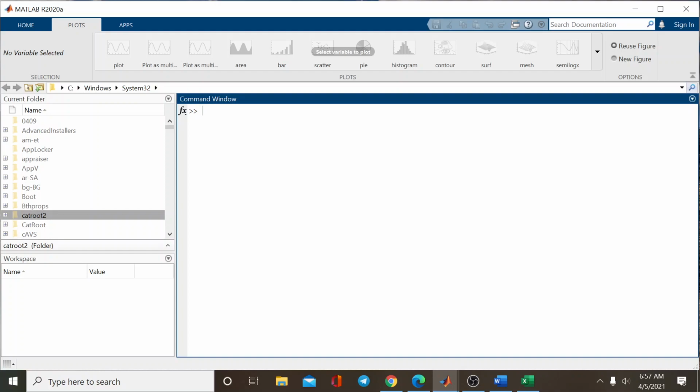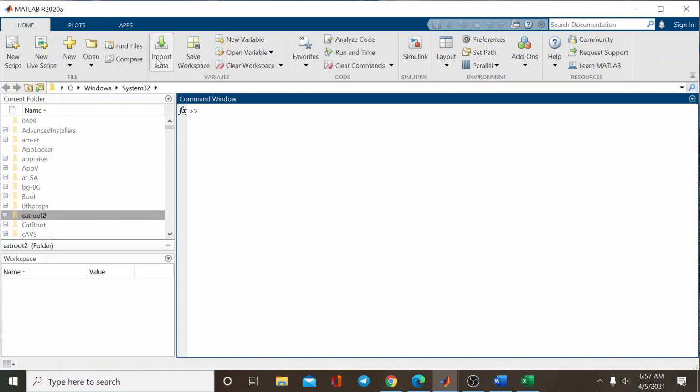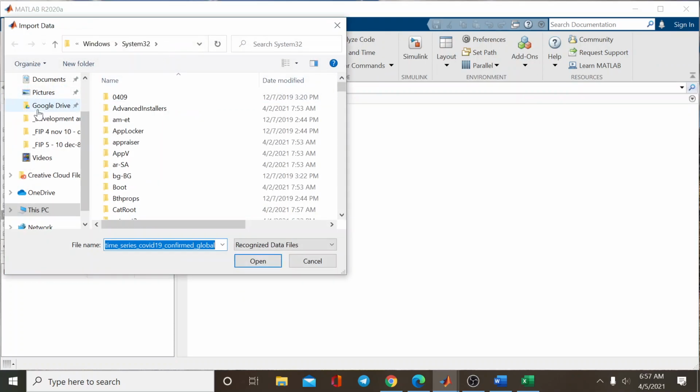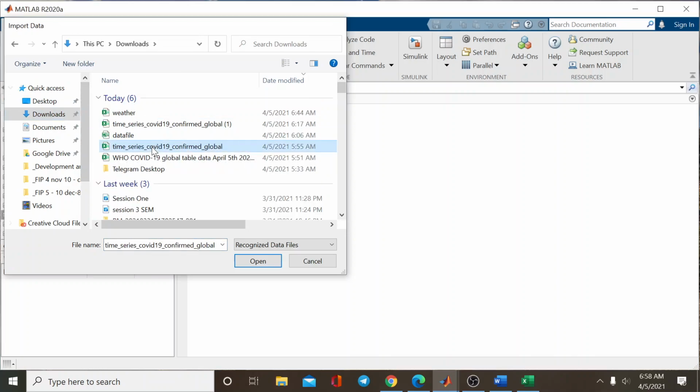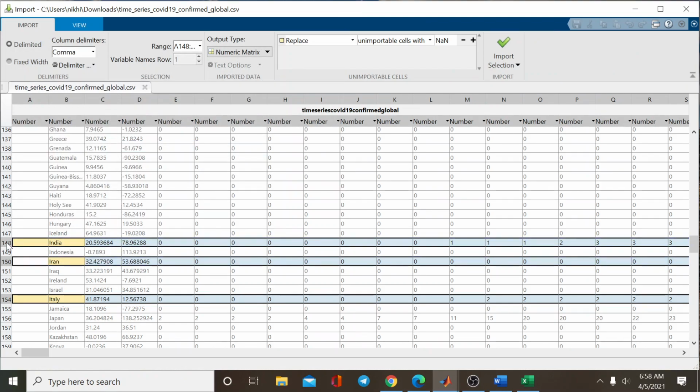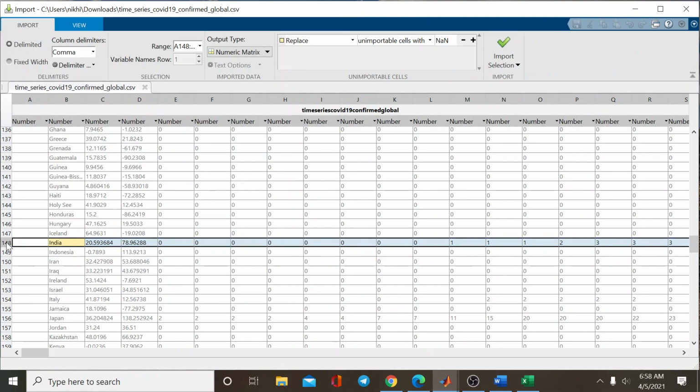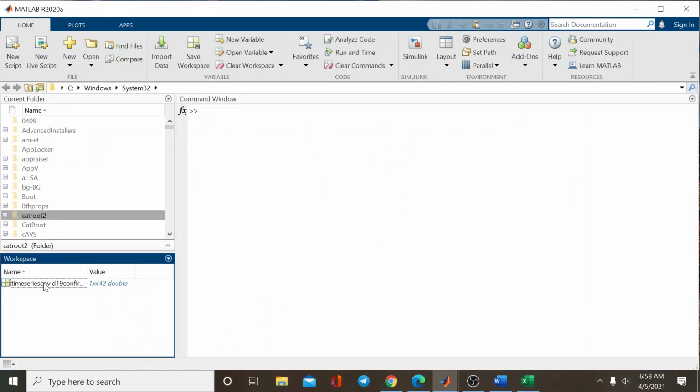For that, I will again import the data, but in a different way. So click on the Home tab, Import Data. I will import that data again. Time 3 is global, and this time I will select the data of India only. Okay, India numerical matrix, and click on import selection. So now I have this data only. I will click on this and write just India here.